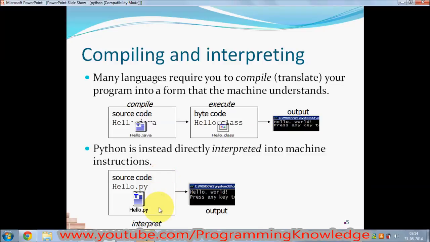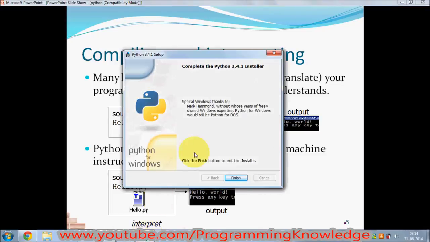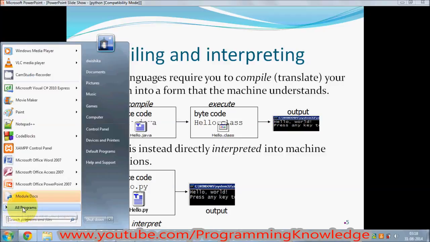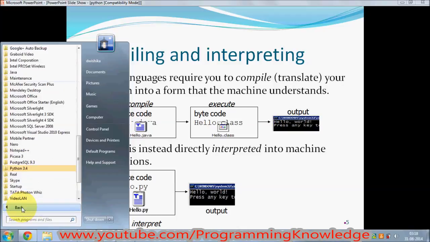Okay, now our installation is finished, so I will just click finish. Once your installation is complete, you can go to your start menu and see Python in the options. Otherwise you can go to all programs, and there you will see Python and whatever version you have downloaded.